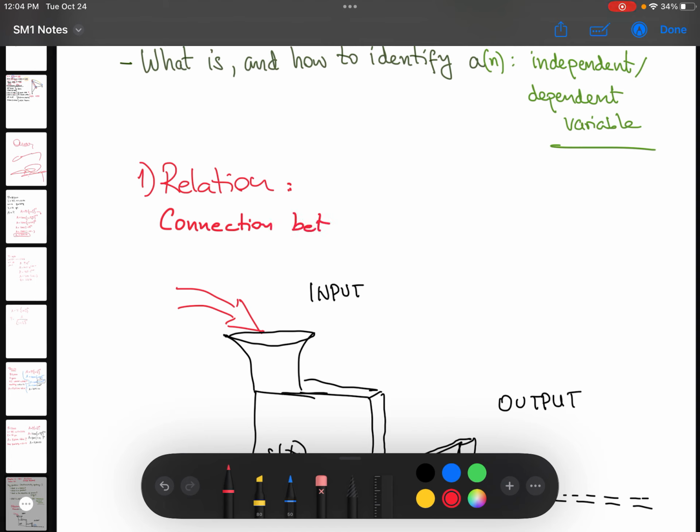between elements. Although here, in this context, relation is going to be a connection between quantities or variables. Okay, so for our purposes, we are going to use quantities. Okay, quantities. So the connection between variables and quantities.